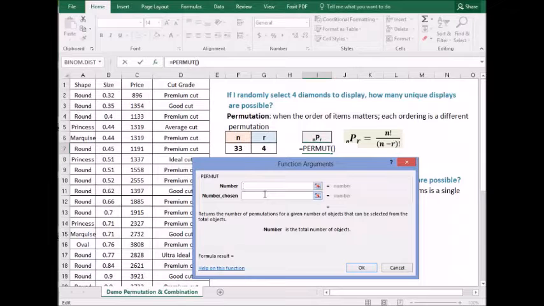If there were only 4 diamonds, and all 4 would therefore have to be selected, but the order does matter, how many permutations of those 4 diamonds are there? The answer is 24. If I put 4 here, and 4 chosen, you can see the answer comes up already as 24. But we have 33 diamonds, so we would expect a much larger number of permutations.